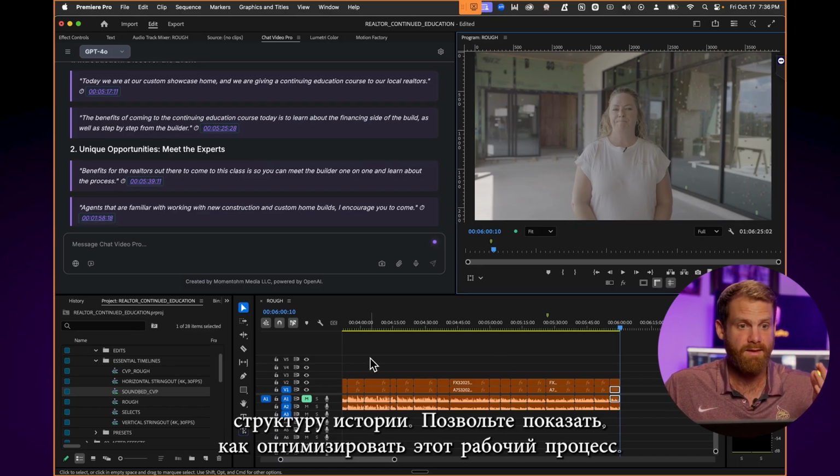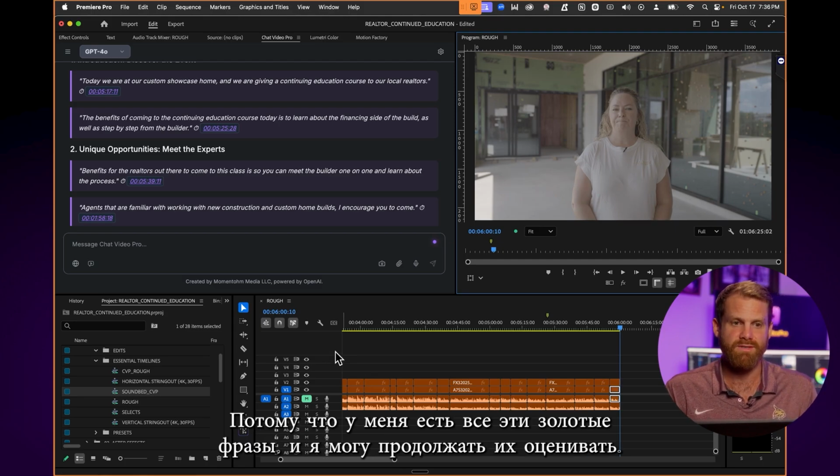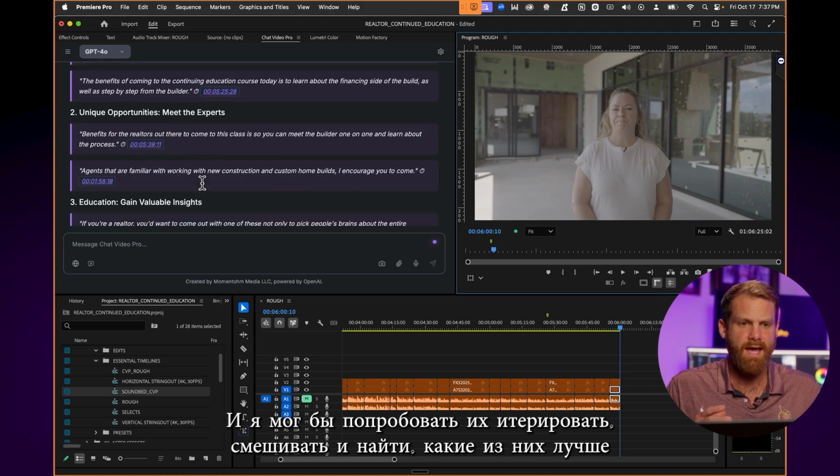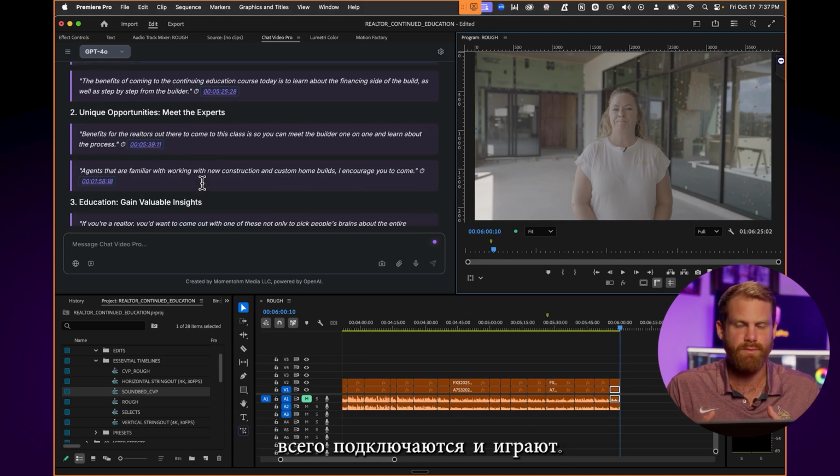Awesome. So it just gave me step-by-step golden sound bites and helped me run through where to find them and start building this story structure. So let me show you how to optimize this workflow, because I have all these golden sound bites and I can keep going and evaluating all of them, and I could try to iterate and mix them around and find which ones would plug and play the best.